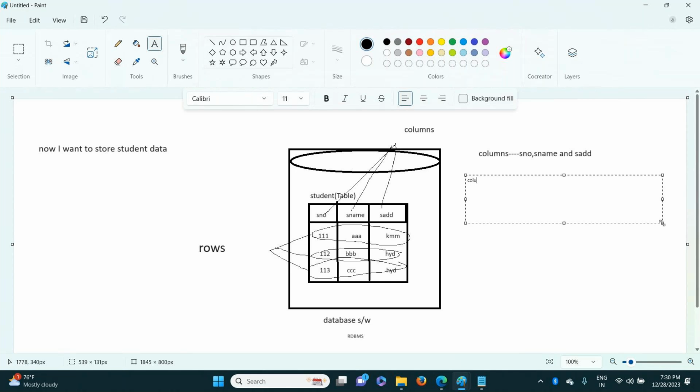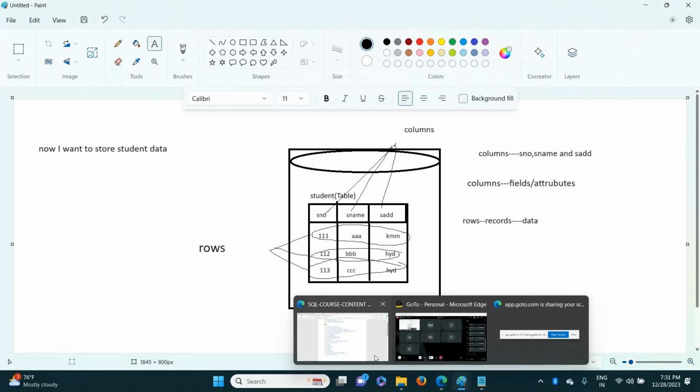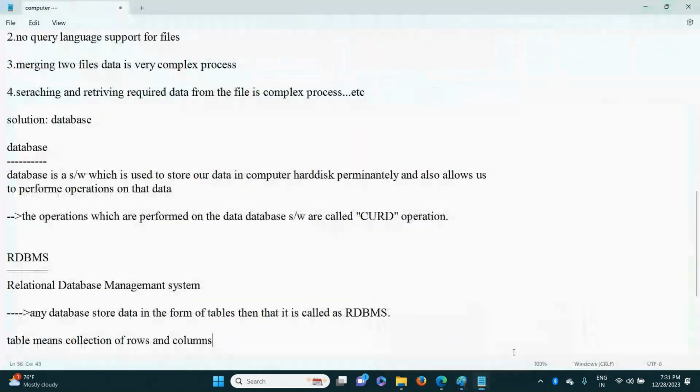Listen here. Columns are also called fields. Columns are also called what? Fields. Fields are attributes. Fields are attributes of the table. Rows means records. Rows are also called records, which represent the data that is stored in the table. Records means data stored in the table. In this way, we are going to store our data inside the RDBMS table. Okay, I hope you're perfectly clear about this.